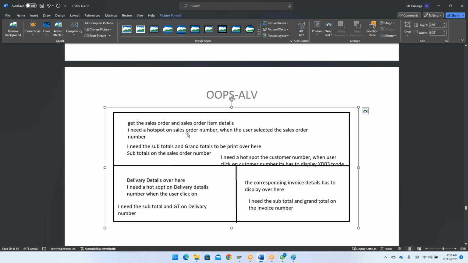So once the sales order has been selected, the corresponding delivery details have to be shown in this container. I need a hotspot on the delivery number. When the user clicks on the delivery number, the corresponding invoice details have to be shown over here. But over here also, I need to have my grand totals as well as your subtotals. So this is the requirement you have to do.